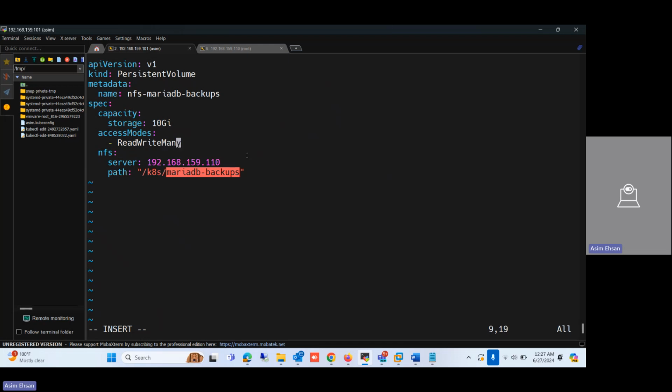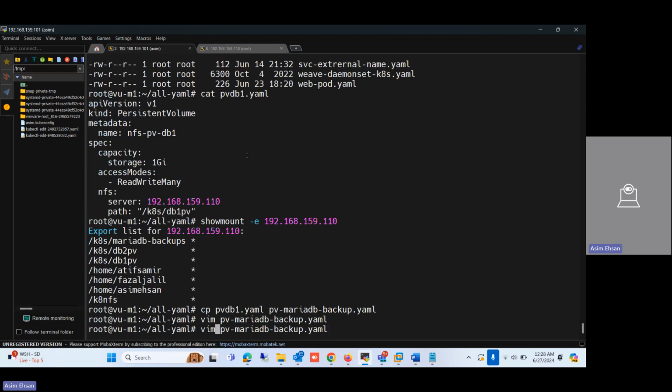ReadWriteMany means multiple containers can mount it multiple times, and they can also write to it. Okay, this could be a situation. So far I'm giving just ReadWriteMany. And it's a cluster level resource, so that's why I am not providing any namespace. So kubectl apply.